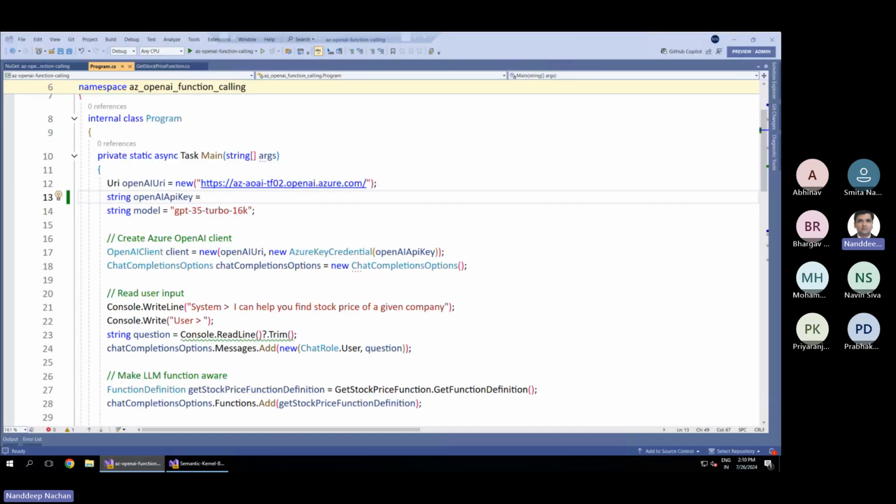All right, so this is what we are doing. We have the Azure OpenAI URL as well as the Azure OpenAI key. And then again, as I said, not all of the models support function calling, but GPT 3.5 Turbo 16K does. 16K is nothing but the capability of that model, which means it can process 16K tokens as input and as output. Okay, so this is the model which is capable of function calling.